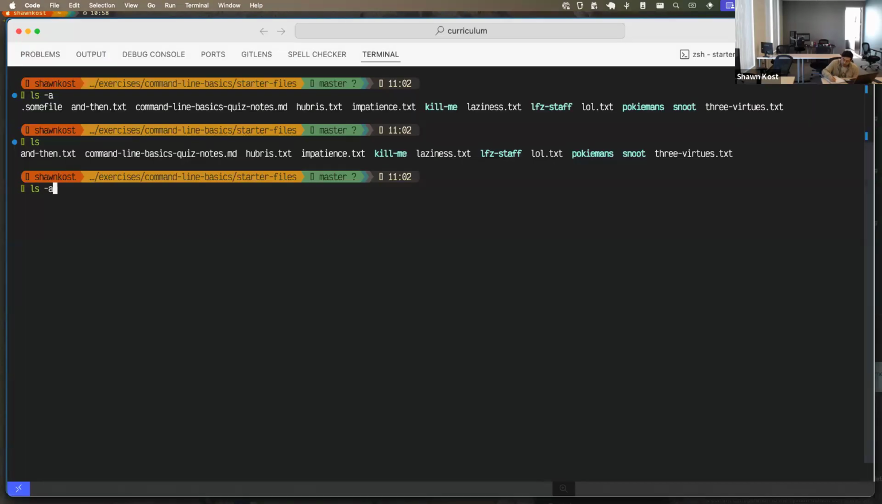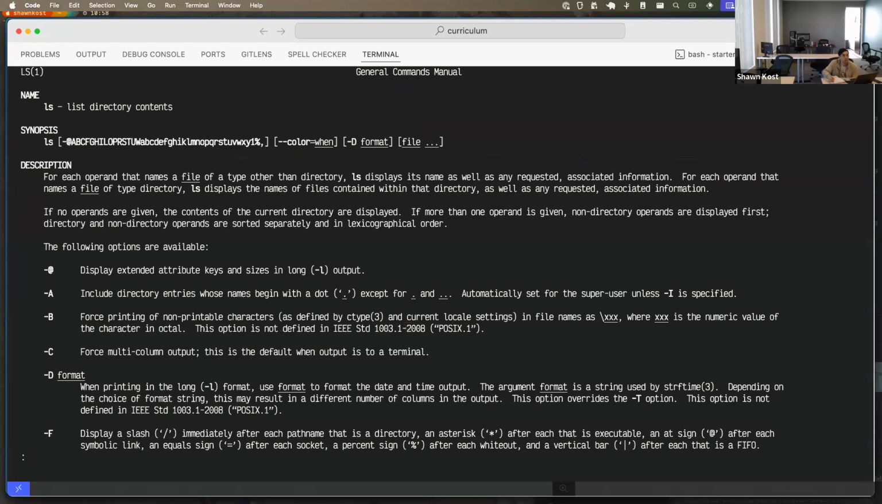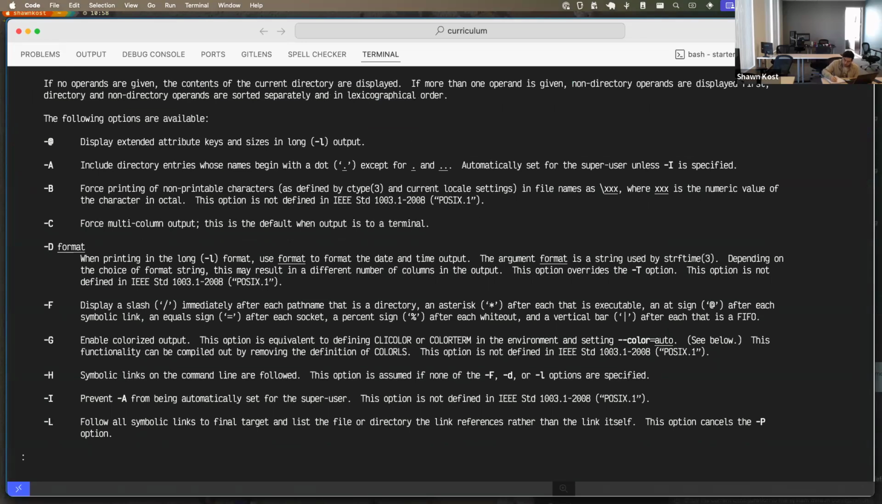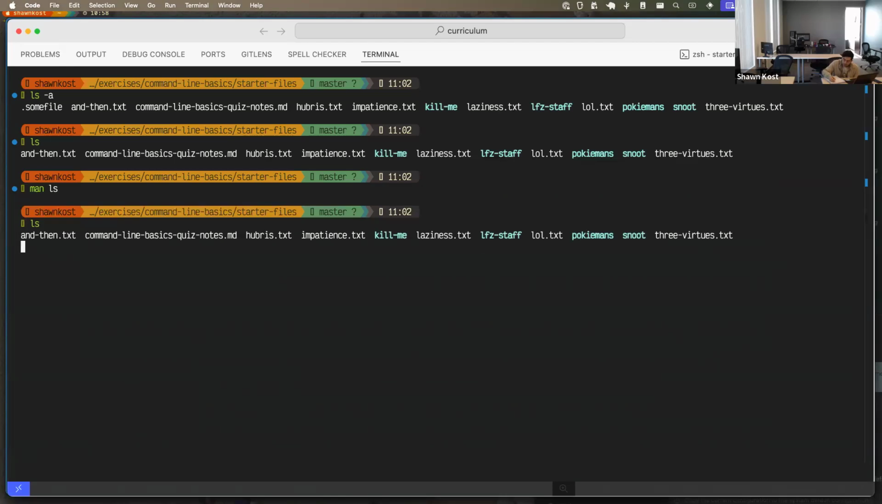Let's take a look at what the -F option does. If we do man ls, we can see -F will display a slash immediately after each path name that is a directory. When I do an ls right now, you can see I have a mix of files and directories. For instance, I have lol.txt, which is a file, but I have lfz staff, which is a directory, or Pokemons, which is a directory. But by looking at it, the only way I can tell the difference is with the file extension, right?